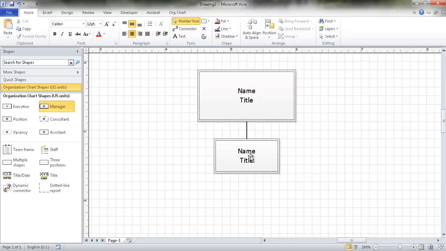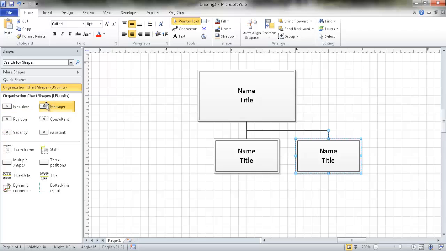And I want to add 2 other managers under the CEO here. Maybe it's going to be a CFO. I'm going to drag it into the CEO area, and it's probably going to be a CMO, a Chief Marketing Officer. So let me go ahead and just give some names to the hierarchy here.